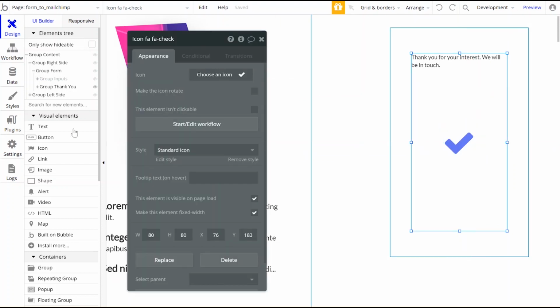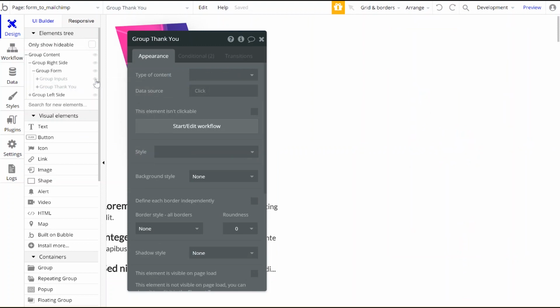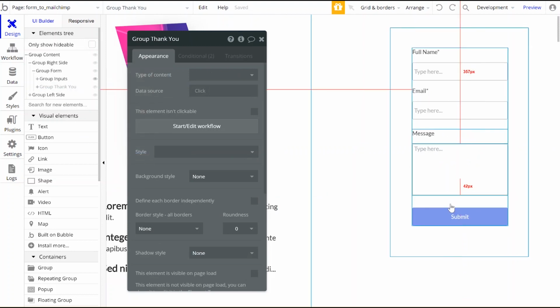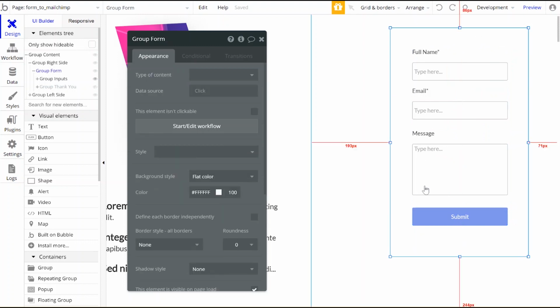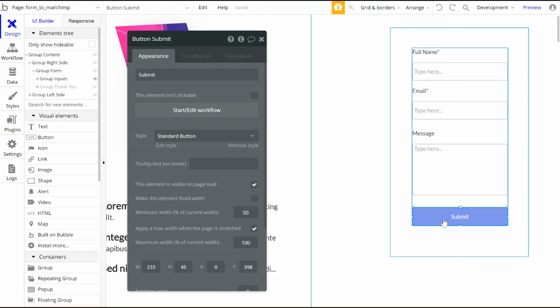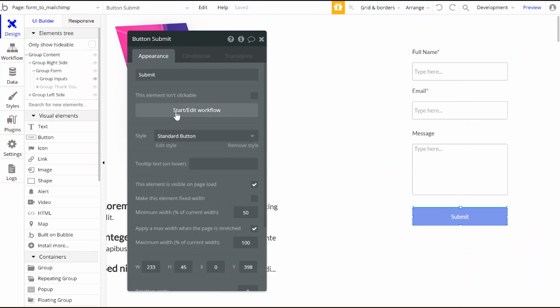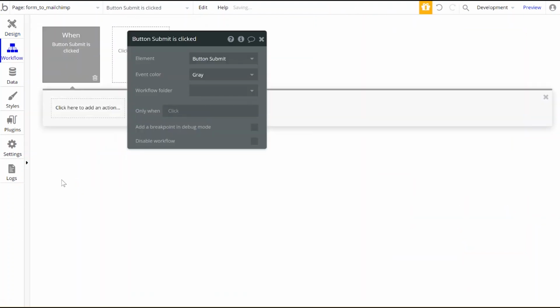And so when our visitor has actually clicked the submit button, that's when we set up the workflow to control the visibility of, or the custom state of, the group form. Okay, so go ahead and click on the submit button, click this start edit workflow button.